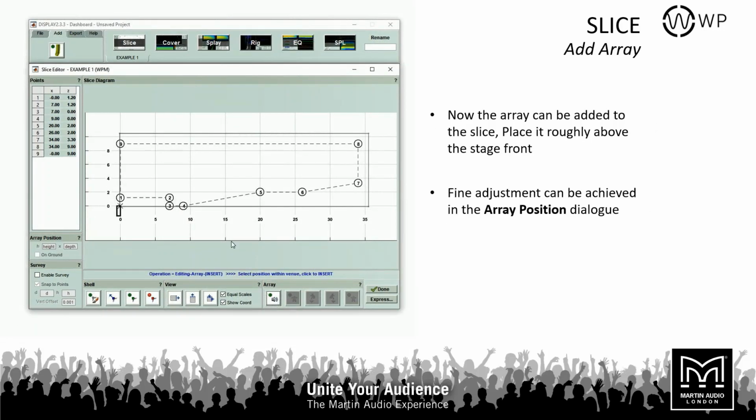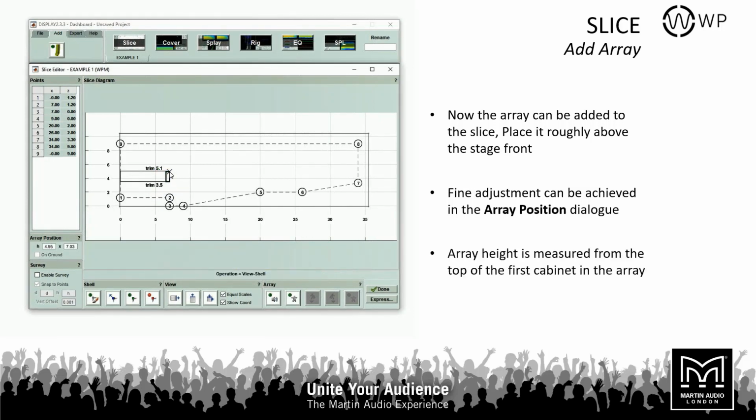We can now simply place the array. Again, anything drawn at this stage can be done roughly, and there is fine-tune adjustment in the array position dialog. It's worth noting as well that the array height is measured from the top of the first cabinet in the array. So even if you're flying an array with subwoofers, it will be taken from the top array cabinet, not the top of the subwoofer or the top of the grid.